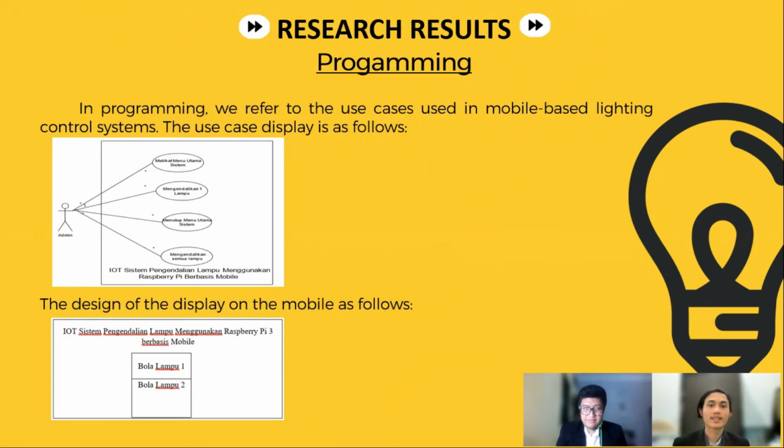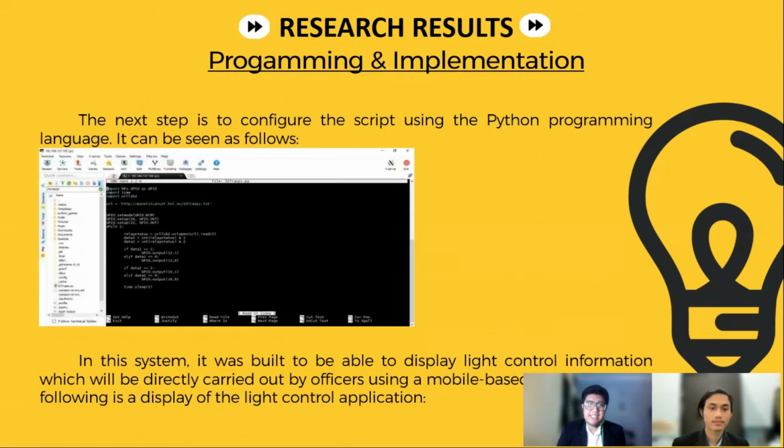And research result for programming. In programming, we refer to the use case used in the mobile-based lighting control system. The use case display is as follows. And the design of the display on the mobile as follows. The next step is to configure the script using the Python programming language. It can be seen as follows.